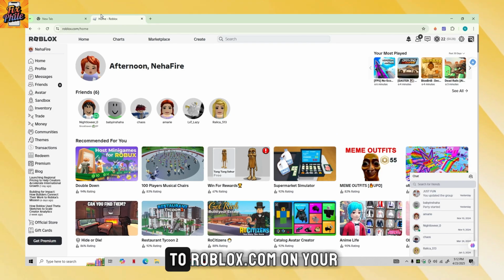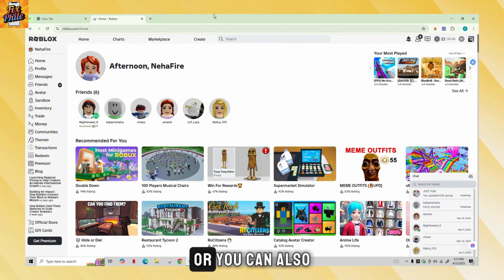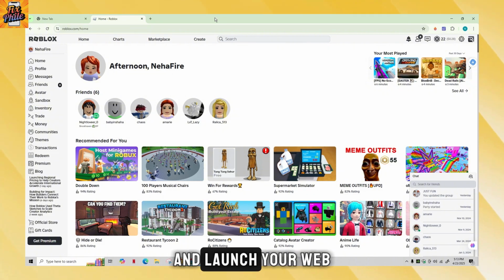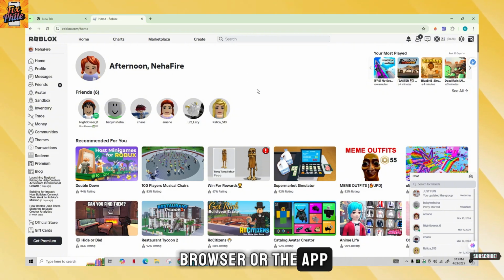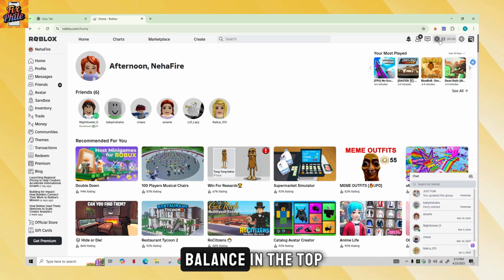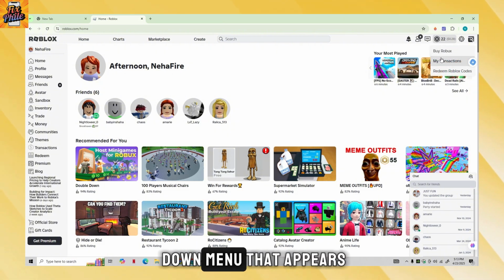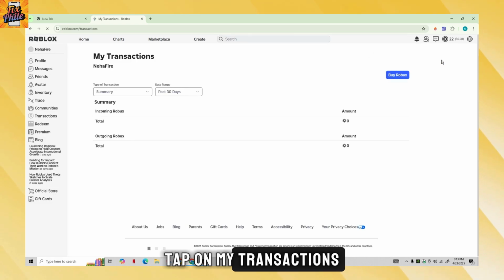First of all, you need to go to roblox.com on your computer using the web browser, or you can also go to the phone and launch your web browser or the app and log into your Roblox account. After that, click on the Robux balance in the top right corner of the screen. And from the drop-down menu that appears, tap on My Transactions.